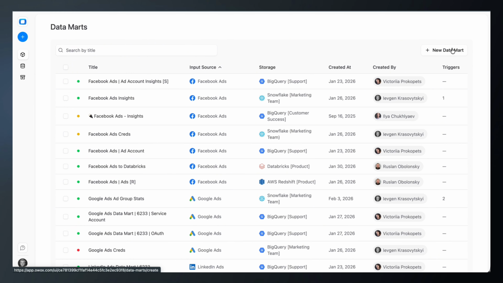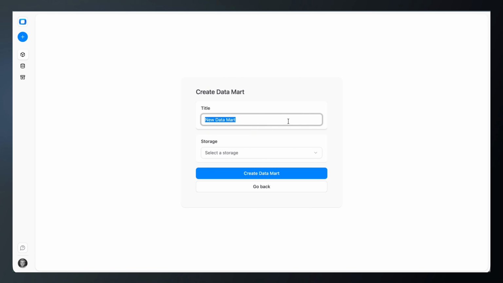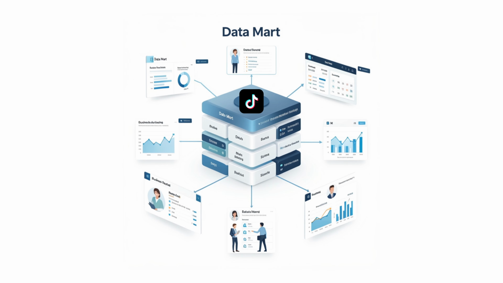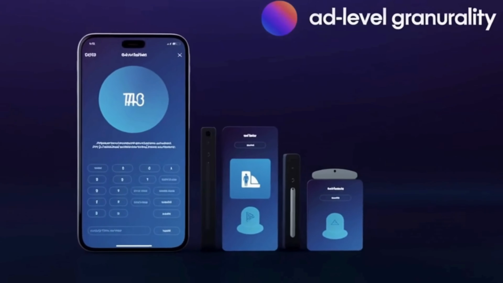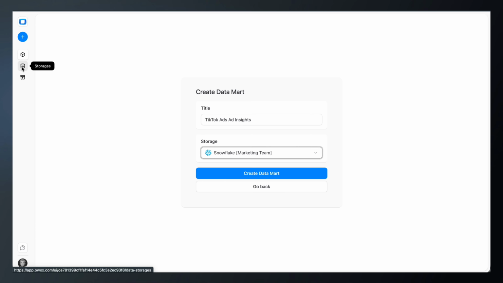Now, let's build it. I'm starting inside OWOX Data Marts. The first thing I'll do is create a new data mart and give it a name. This data mart will represent our TikTok ads insights: impressions, clicks, spend, ads, this kind of stuff. I'll do it for the ad level granularity, but you can go with campaign granularity as well. Instead of thinking in terms of connector syncs, think in terms of data assets. Here I choose Snowflake as the data storage. You might need to start from setting it up under data storages in the left panel.